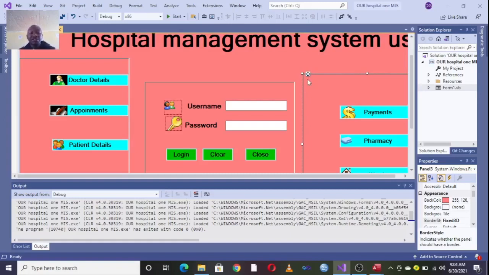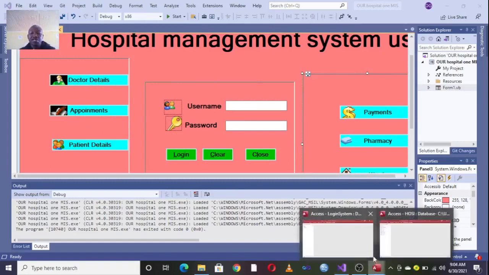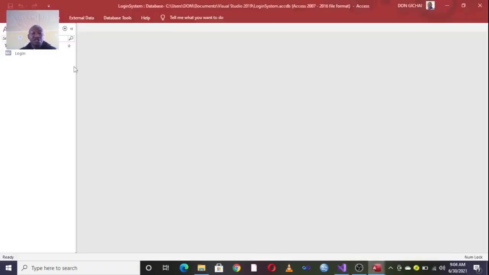The first database will be used to connect the login stuff here, that is the username, password, and then do the code for this. Then the second one will be the database that will be used to connect to doctors, appointments, patients, payments, pharmacy, and ward. And therefore, this is what we shall be using.